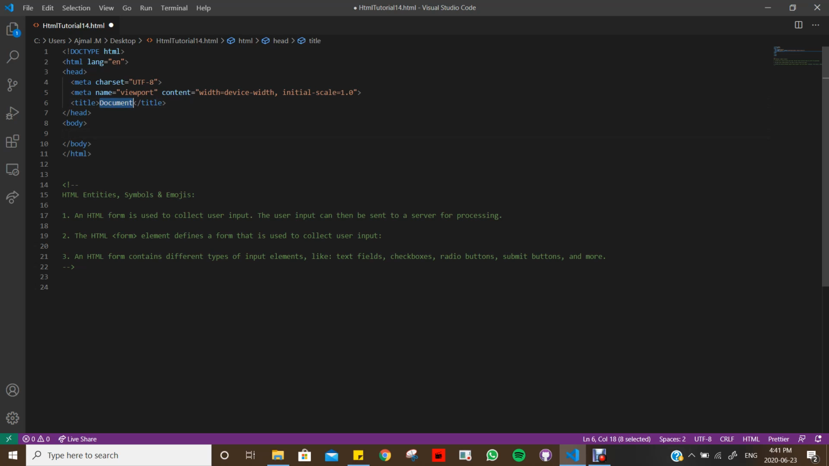creating an HTML form. But before creating the HTML form, I want to bring your attention to three different points that are very important to discuss. Actually, this is from the previous tutorial, so we're just going to change it to form. So an HTML form is used to collect user input. Obviously, everyone knows that. The user input can be sent to a server for processing. This part is very important.